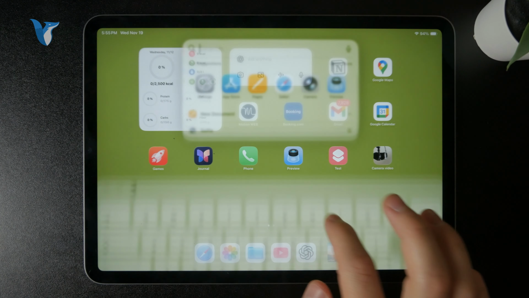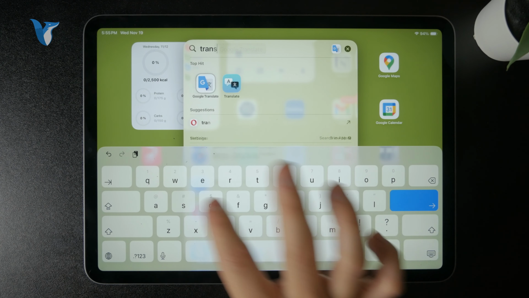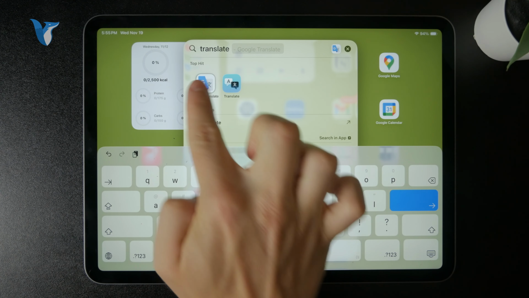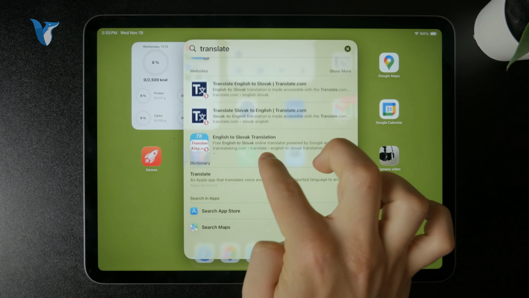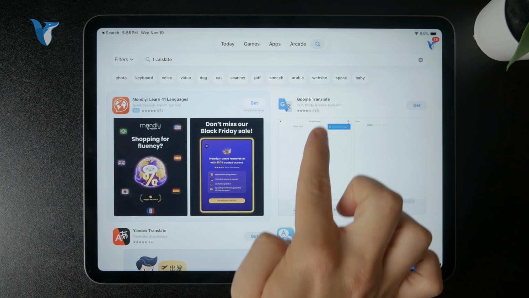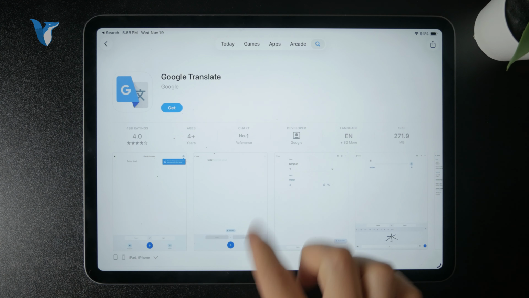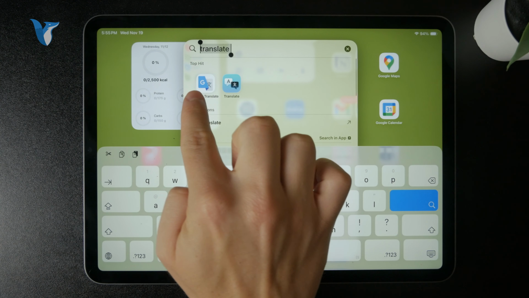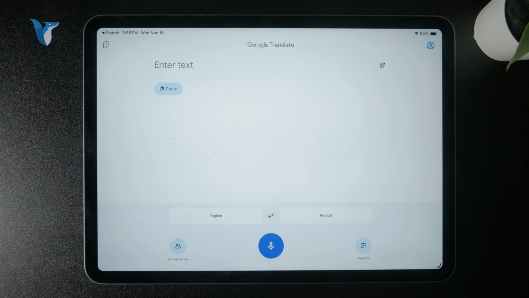So the Google Translate is naturally a Google app that you need to download from the App Store. Literally look up Translate in there and you should be able to get it, right? Outside of that, you also have different Translate apps. There is the official one from Apple, but I'm going to focus on the Google Translate in our case, right?